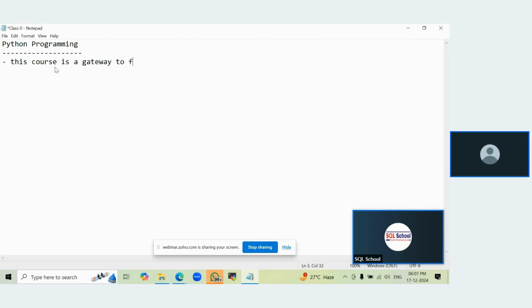If you want to become a data analyst, or a data engineer, or a data scientist, you need Python. If you are analyzing data in Python, we have special libraries like pandas, NumPy, and to visualize the data we have matplotlib. So many libraries are available in Python to analyze and visualize the data.